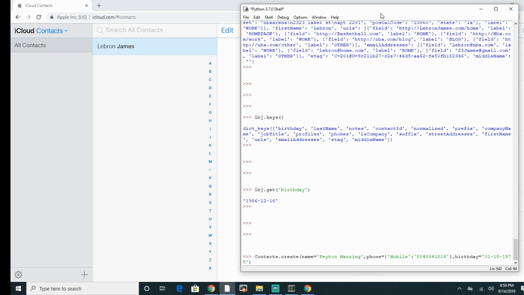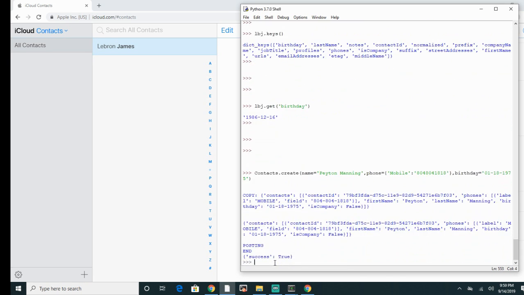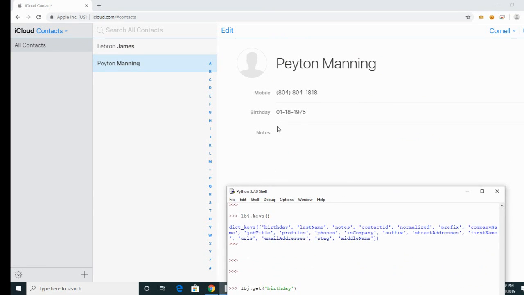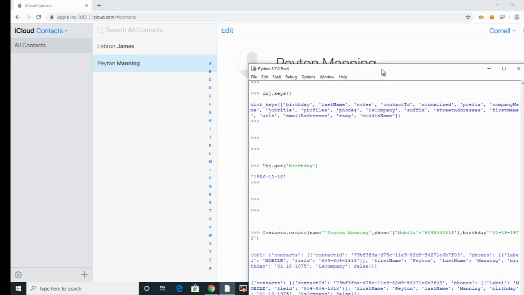Now if I press enter, if you look to the left side of the screen, you should see the Peyton Manning contact pop up in my iCloud account. So I press enter here. Bam, as you can see on the left side of the screen, the Peyton Manning contact just appeared. So let's access some of the data inside it. Now that I have the data pulled up, I gave him a number of 804-1818 with the birthday of January 18th, 1975.